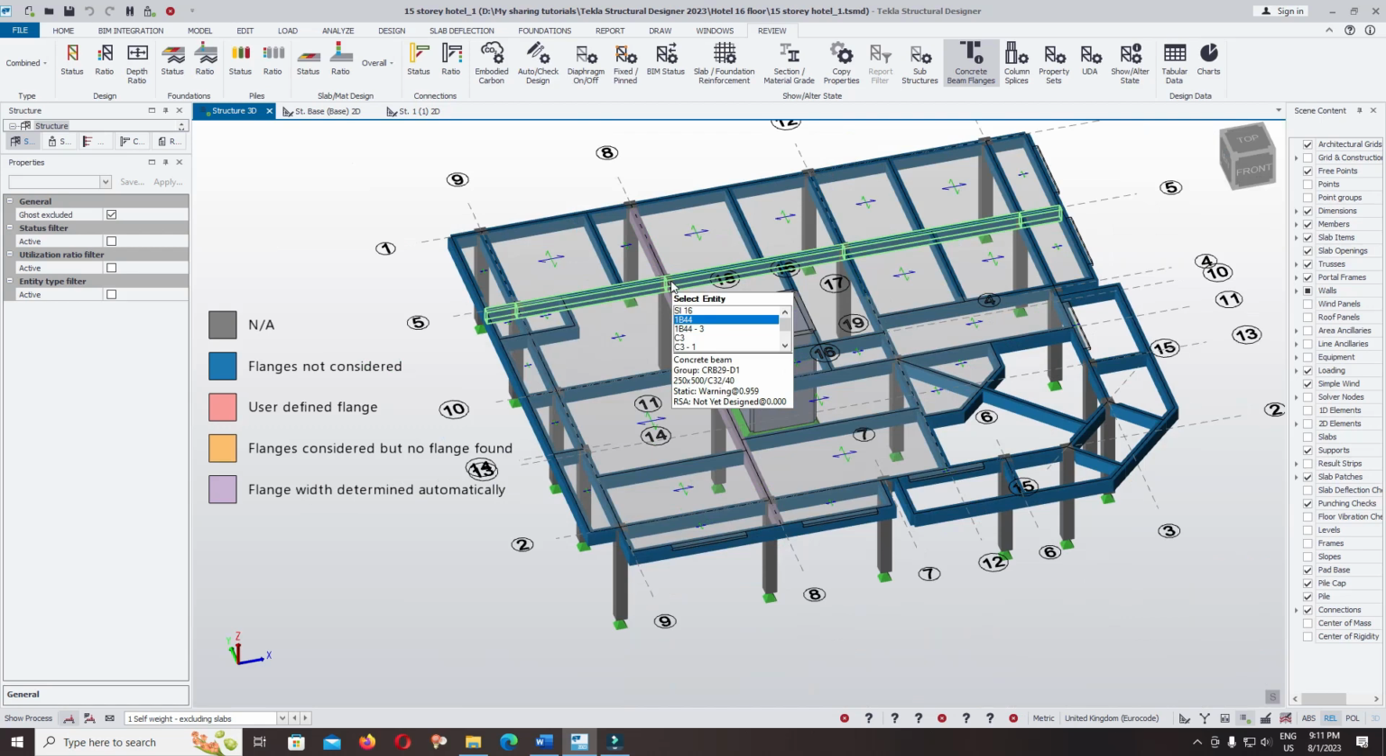So how can we select and choose the beam design as the Flange Beam or design as the rectangular beam? Come back to the structure. I don't want to show the slab because it is difficult to select the beam. Click on the beam, but now the slab is also selected. Escape again. Turn off the slab items. Click on the beam you want to design as the Flange Beam.